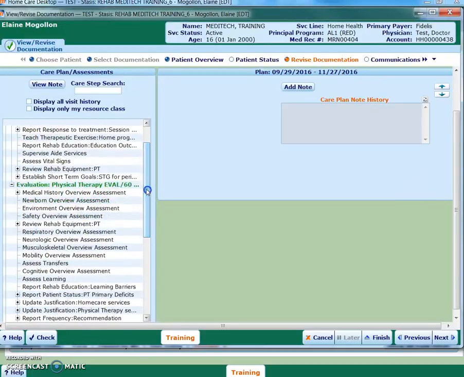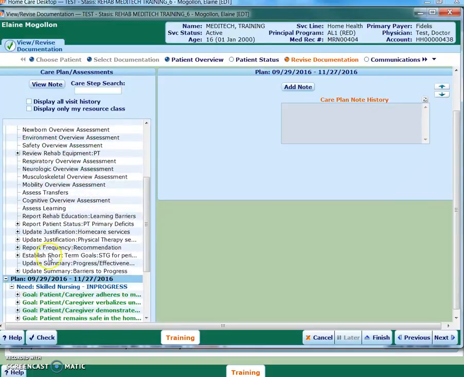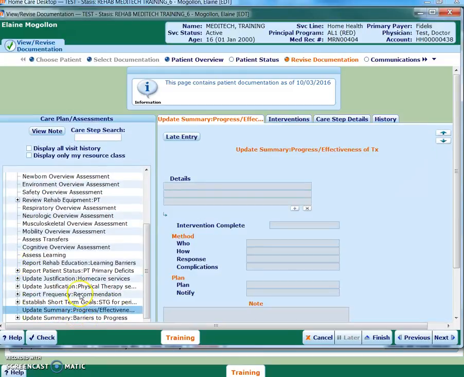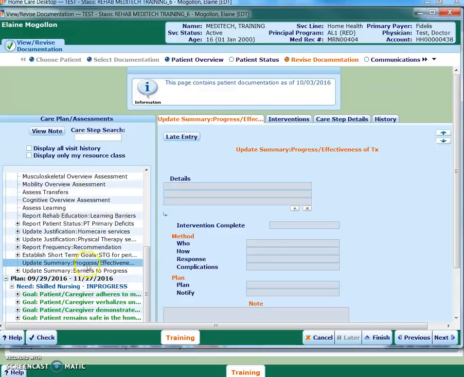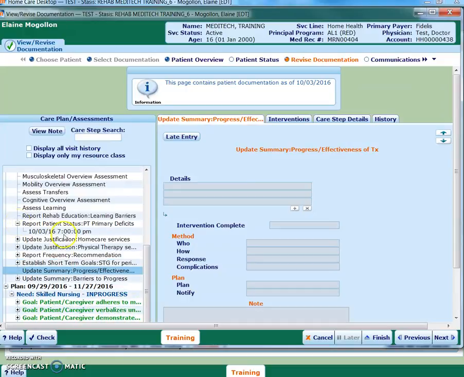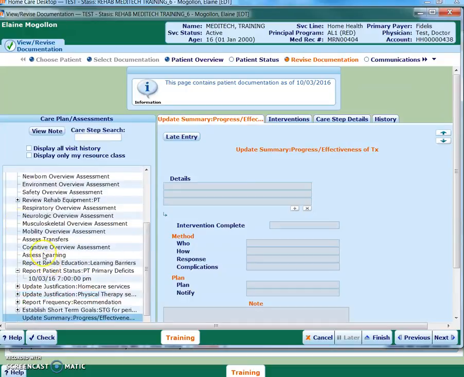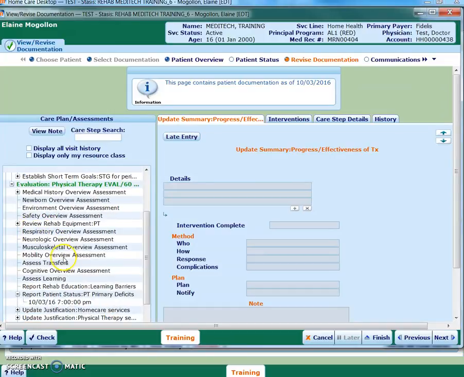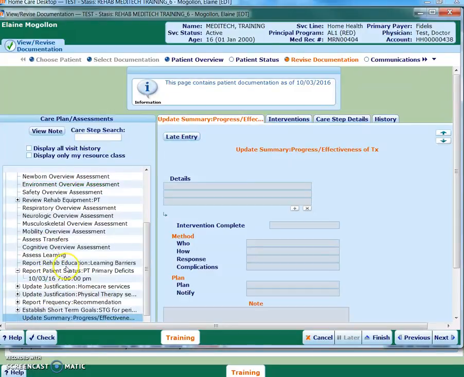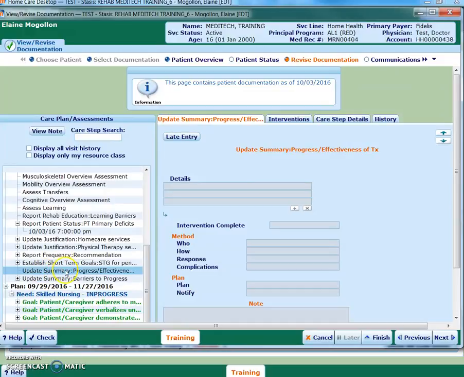So if you realize, oh, I did a 60-day summary and I forgot to update my progress and effectiveness care step, you would just find the care step that you needed to document on. Just as a little hint, if it's got a plus sign, it means that you did document on it. If there's no plus sign in front, it means you did not document on it at all. So if you see an important care step that doesn't have a plus sign, it means that you need to go back in there and document it. So for this example, I'll pick this one.